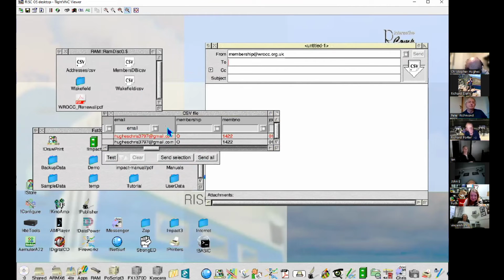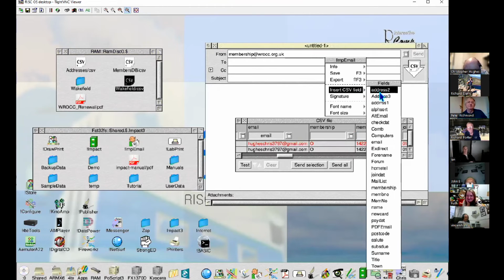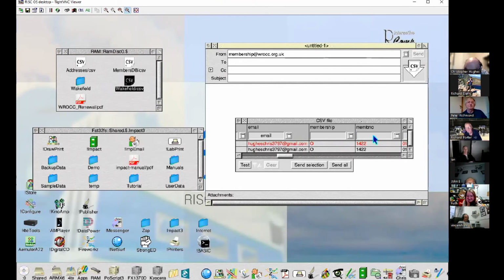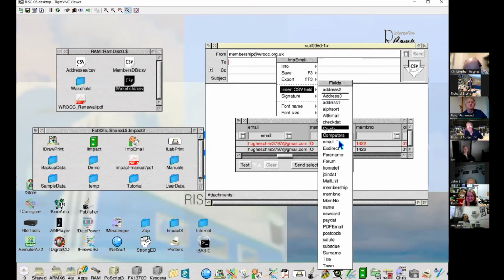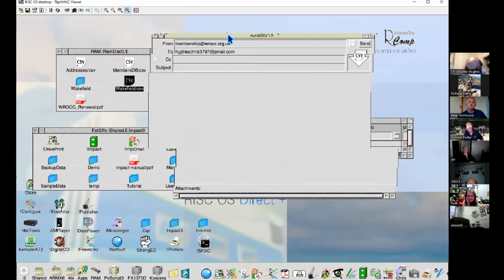Where is it? I've got too much here. CSV file, sorry. Email, there it is. CSV file. Email, there we are. It's got to come from that. So if I try test it, it will now show me that doing one.